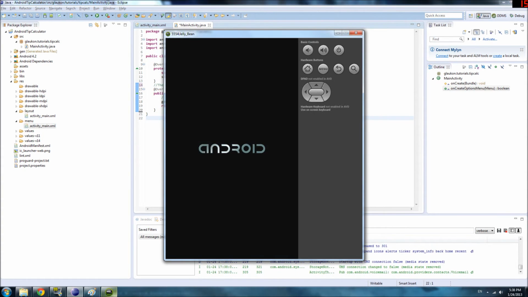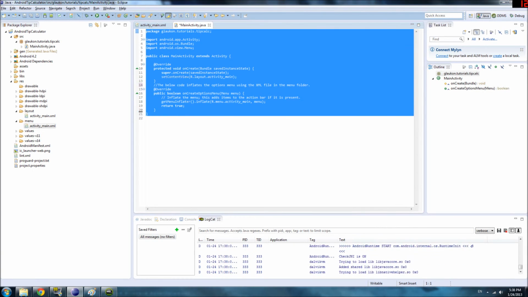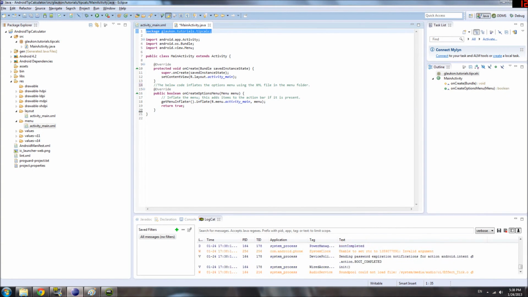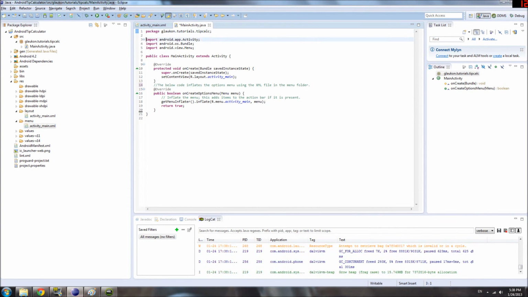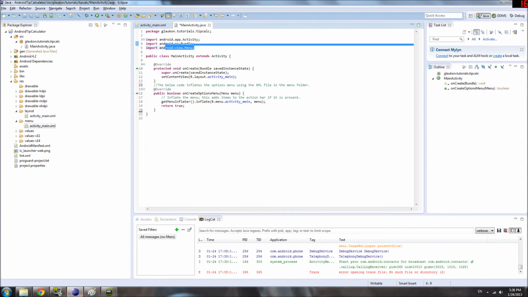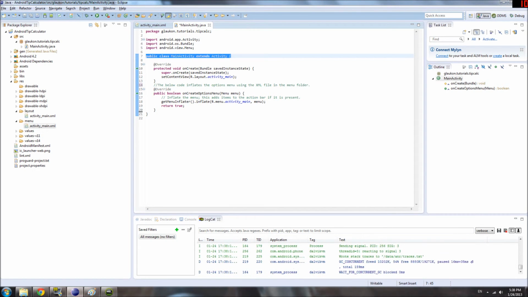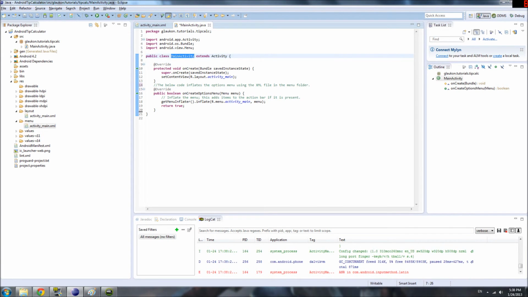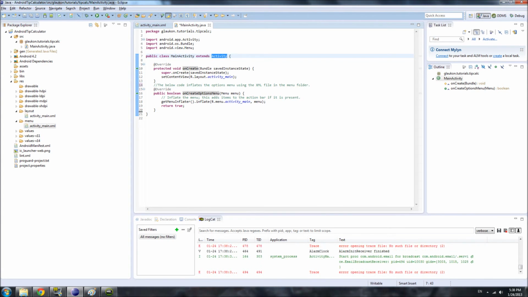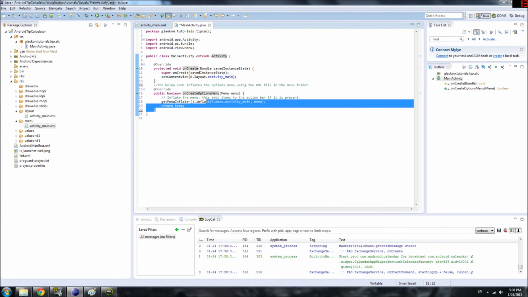Okay, so while we're waiting for this, let's recap everything really quickly so we understand. Package describes the location of your project so that other people can import from it. Import statements let you use code from different libraries so that you don't have to write all the code yourself. Public class MainActivity extends Activity means you're defining a class called MainActivity, and it's public and inherits from the Activity class.